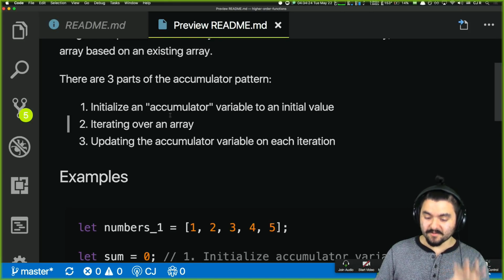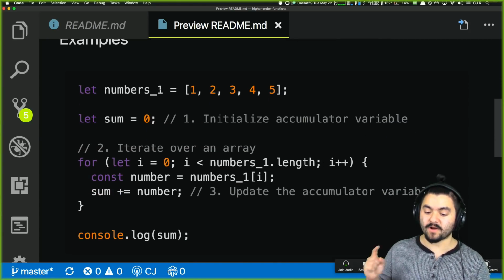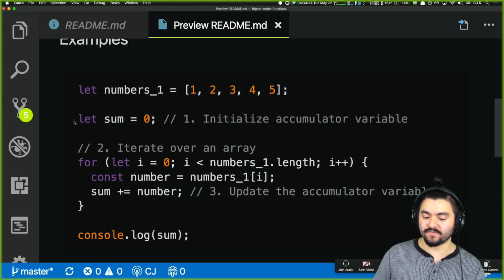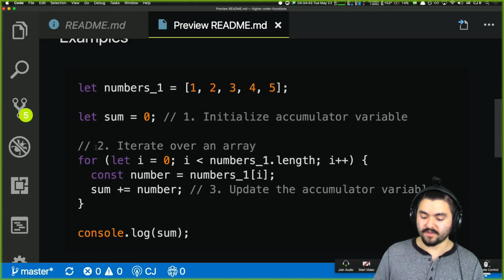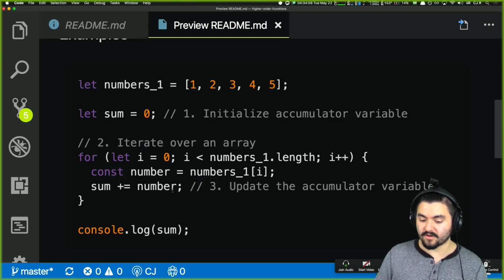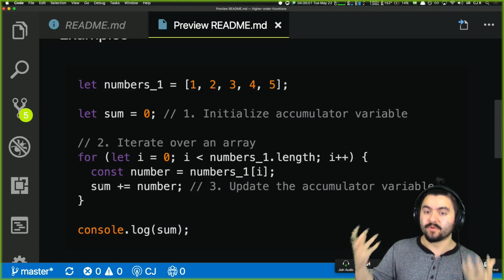So let's see what this means with actual code. Let's say we had this array of numbers, and we wanted to add all of them together. The first step of the accumulator pattern is to define your variable called sum and set it to some initial value. In this case, we start at 0 because if there were no numbers in the array, the sum would be 0. Then we iterate over the array. The third part is to update the accumulator based on the current value in the array. In this case, we're taking number and adding it on to sum, so on each iteration, sum is getting bigger and bigger with each value of the array.